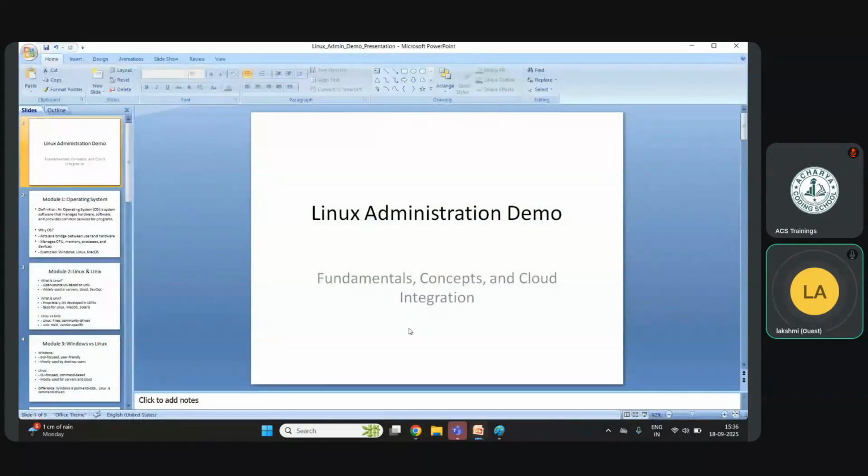Today we are going to tell you about the Linux administrator demo. In this, you are getting each and everything step by step in detail. If you want to learn anything, just the basics are necessary, right? So before going to the Linux administrator course, let us understand it.